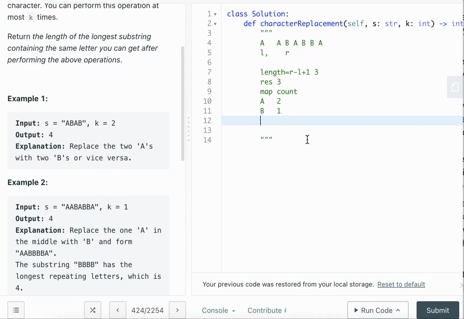A window is valid if the length minus the max count is smaller than or equal to K. Why do I say so? The length is currently 3, and the max count in the map is currently 2. So 3 minus 2 equals 1, and 1 is smaller than or equal to 1. So it's definitely a valid window here. That's why the max result is 3 here.